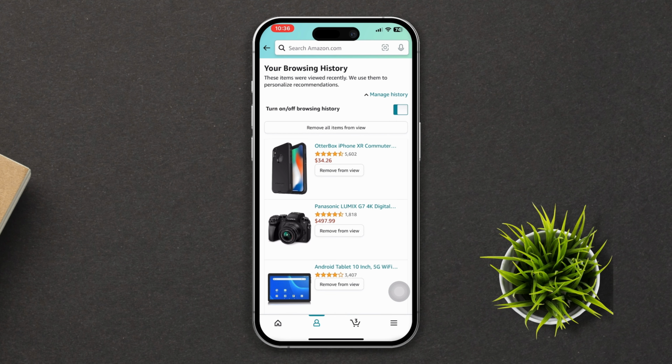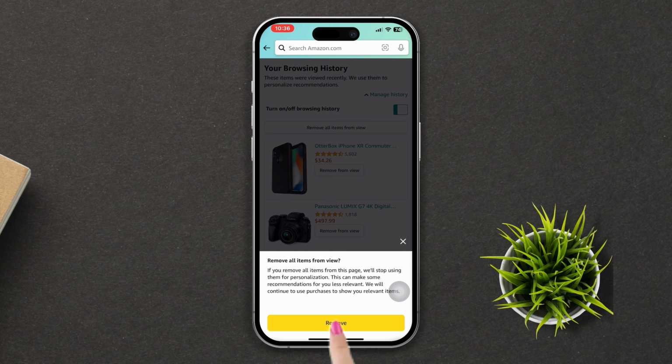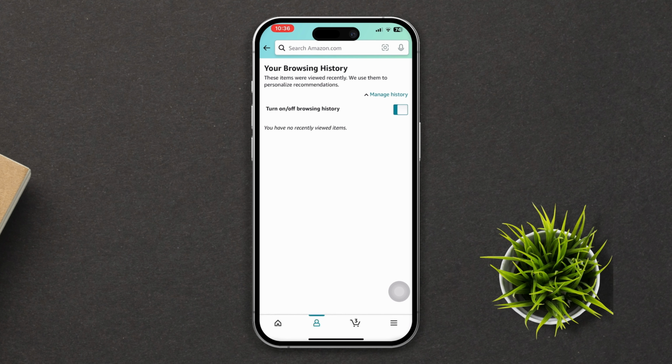Tap Remove all items from view. Tap Review, and your history will be deleted. So this is how you can delete browsing history on your Amazon account.